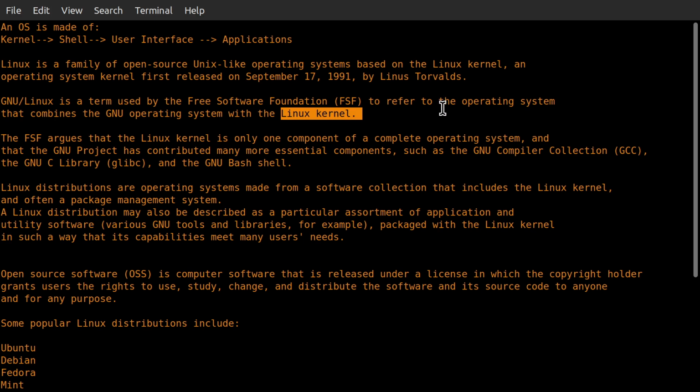We have the kernel and all of the other applications that make up the operating system when we put those together. For example, FSF, these guys right here, the Free Software Foundation, argue that they contributed many more of the components to the operating system than the Linux kernel did. For example, one of the major things that we will learn about in Linux is the use of the bash shell. This is how we will actually communicate with the kernel and give it commands.